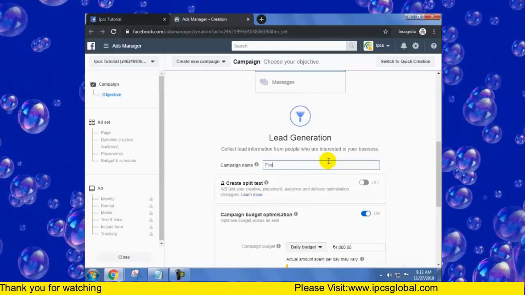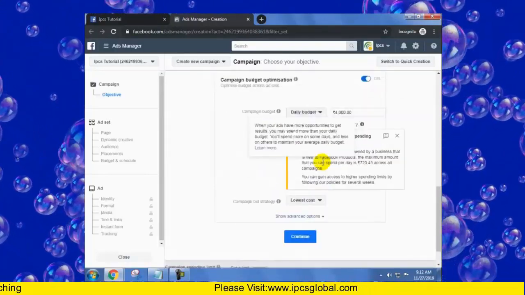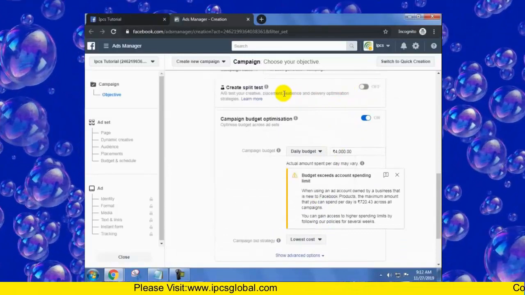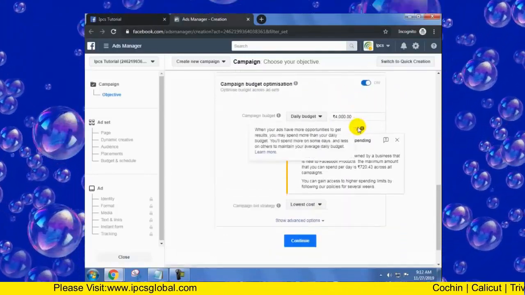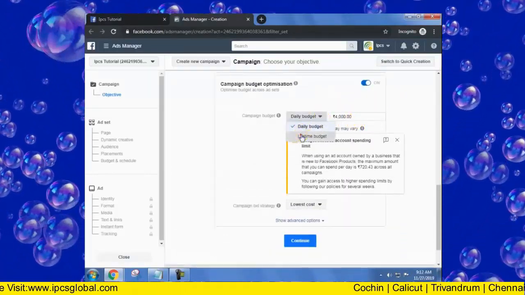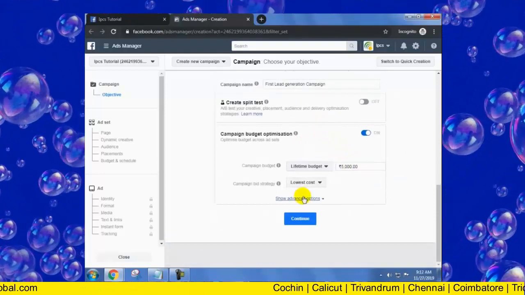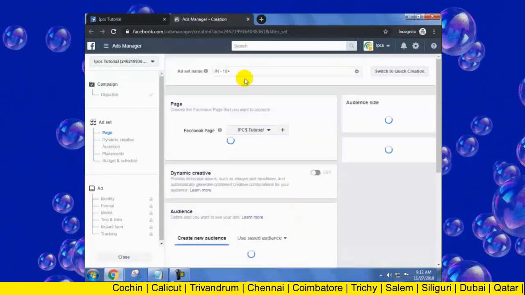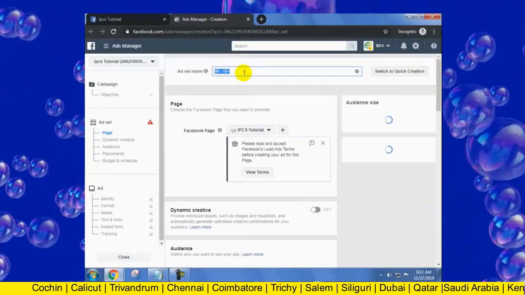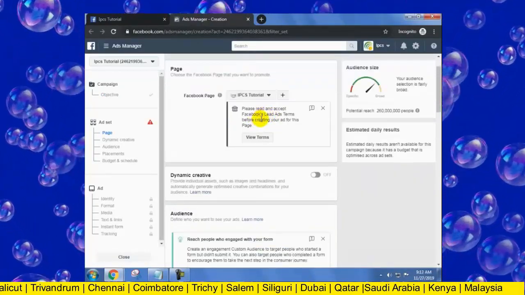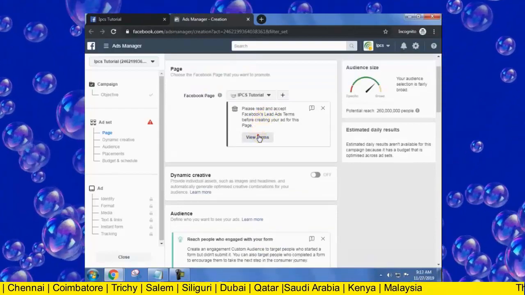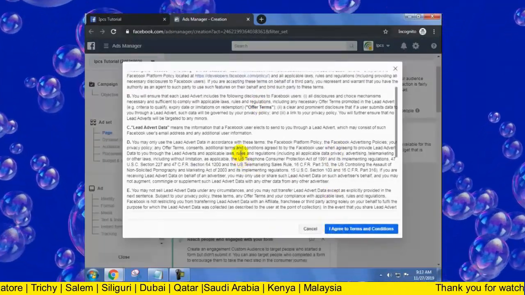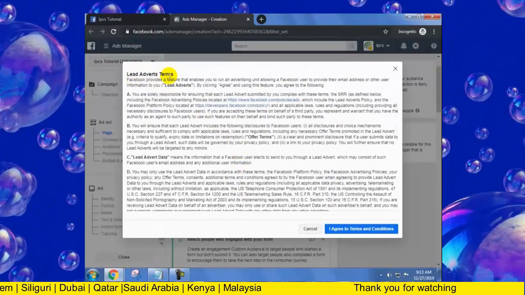Name your ad campaign and choose the budget. In the next screen, name your ad, choose your business page from the drop-down menu, read through and accept Facebook lead ad terms and conditions.